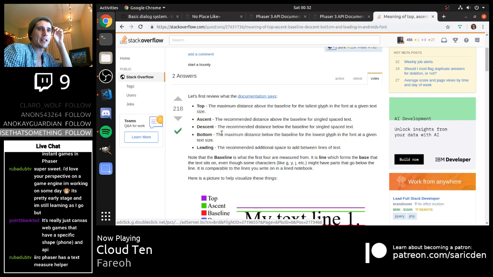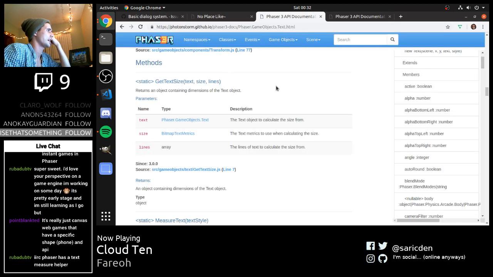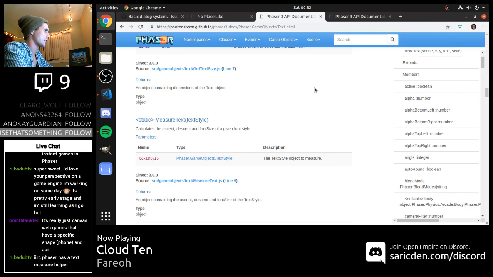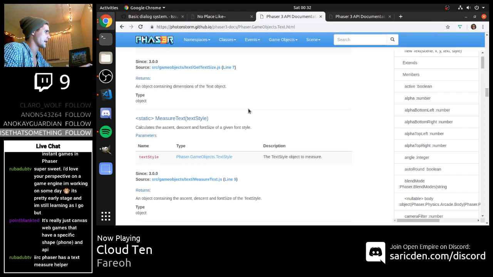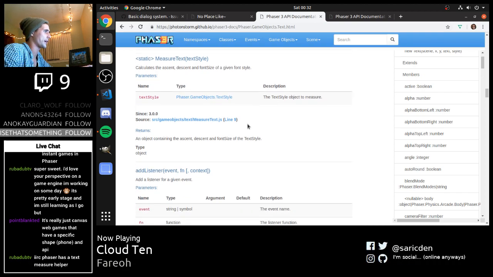Oh, IIRC Phaser has a text measure helper. Oh, okay, cool. Yeah, let's use that. That should probably make our lives easier. Is that? Oh, that's what that text measure function was, right? Or measure text? Yeah. So what does it return? An object. Oh, an object containing all this stuff. Okay. But this is the ascent, descent, font size. How does that relate to the character width? That's what I'm trying to figure out right now. Width and I suppose character height too would also be helpful.